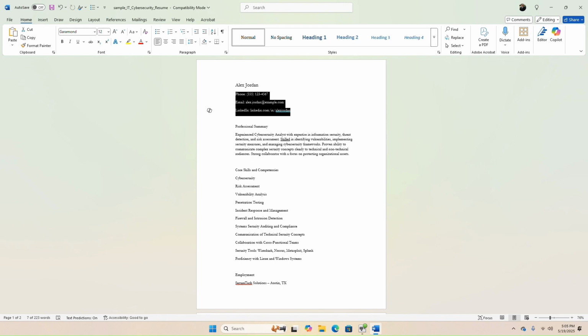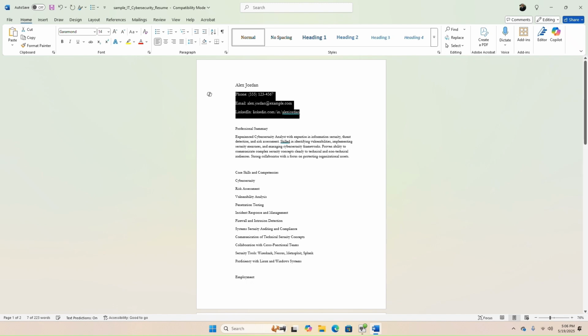Now I can adjust the font size. I'm going to hit Control Shift greater than, and bump it up to a 14-point font size. And let's bold it, Control B. Bold on. And now we are done formatting the heading.